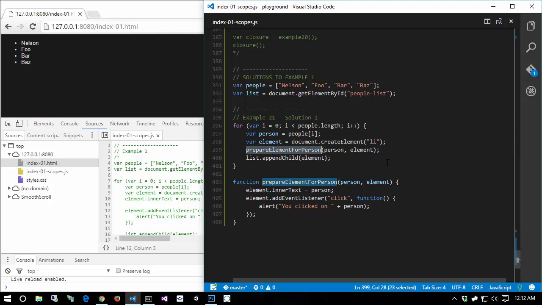Okay? So every time the function is called, we're creating a new scope, and we're basically capturing these two parameters. And these two parameters, remember, behave just like local variables. So they're attached to this. So we're copying person and element out into prepare element for person. And then we're using a closure not to get a reference to this variable, but to get a reference to this variable, which is a copy of this reference. So basically we're creating a scope and we're copying these local variables into these local variables.